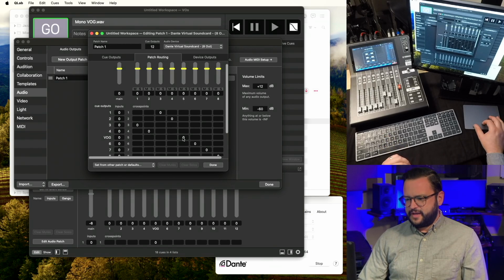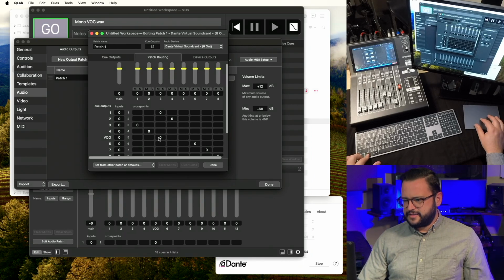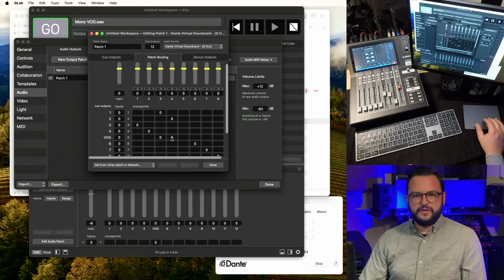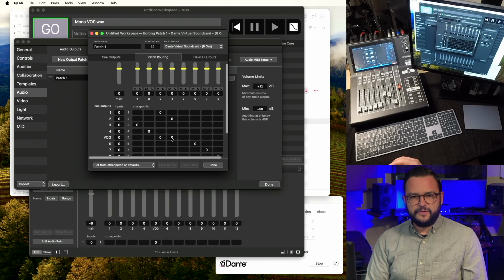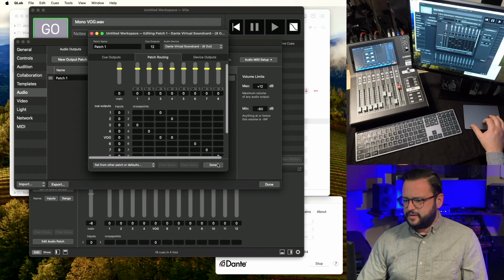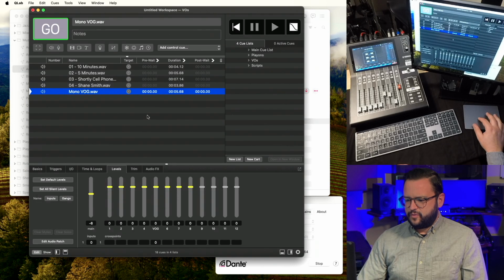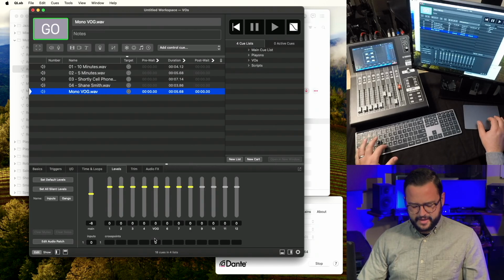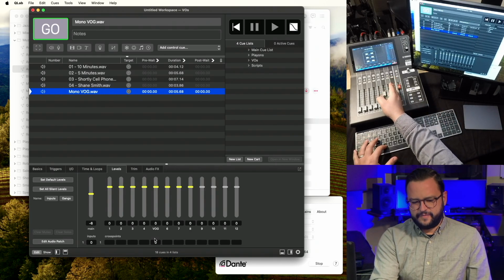But if we wanted, we could unassign it from there and assign it to outputs 3 and 4, which is our cues output, the one we're using for music play-ons and performance tracks. So let's take a look and make sure that that worked. Again, this mono VOG file is assigned to bus 5, but when we play it, instead of coming out of the channel 5 in the mixer, it'll come out of the cues output.